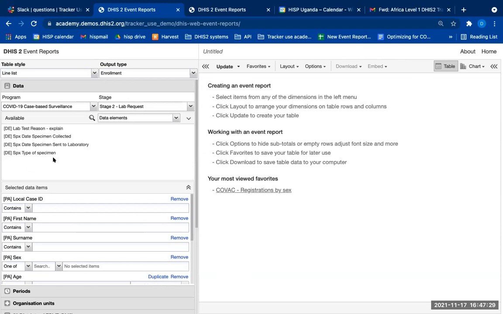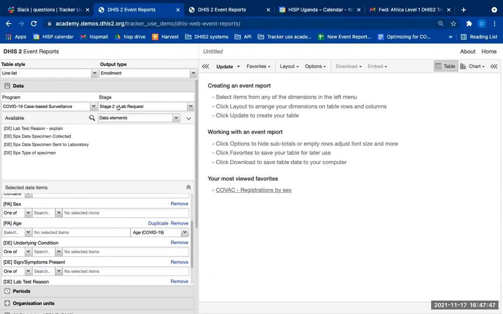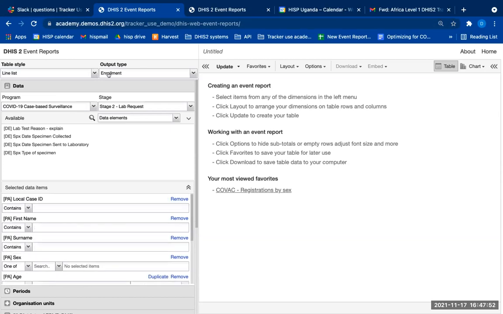Now, you will see that when I pick another stage, what I've selected is not disappearing, which has been a common issue for most of you. That is because you have an event kind of output. As I keep selecting, I selected underlying conditions, and when I moved down to the lab request, I still have them selected here, because we are looking at enrollment, the entire program of these particular cases. Then when it comes to lab results, they wanted to see the test results. What was the test result?